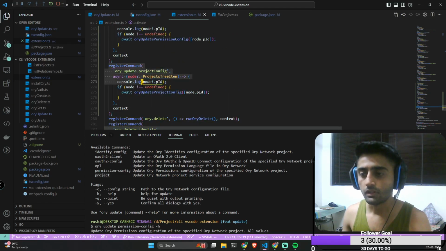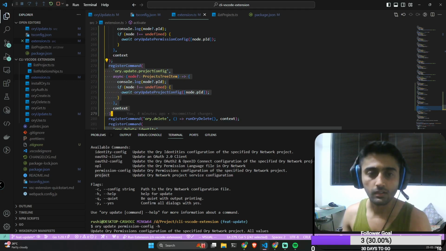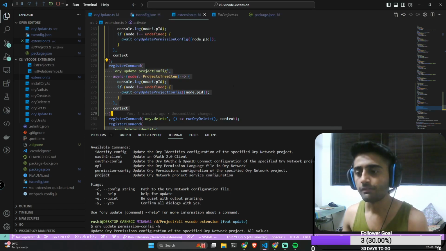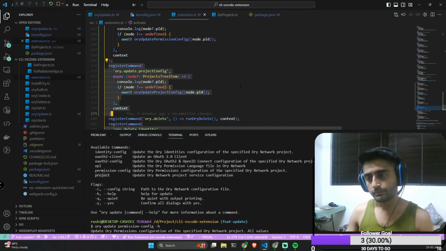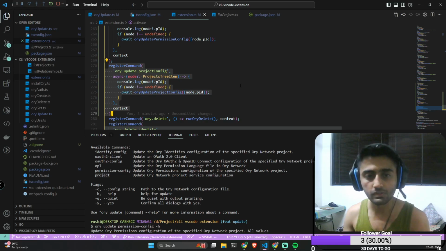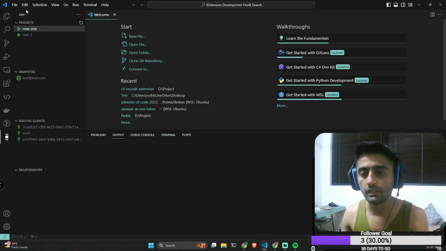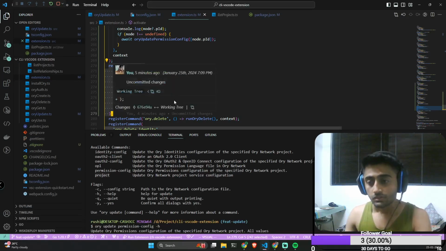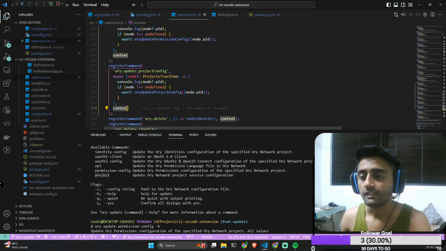So then you have to register the command. First, I have passed the name, a unique ID, from which it can identify the command, which is a string. After that, we have the function name, the function which executes when we click on this button, like the update button. After that we have passed the context.